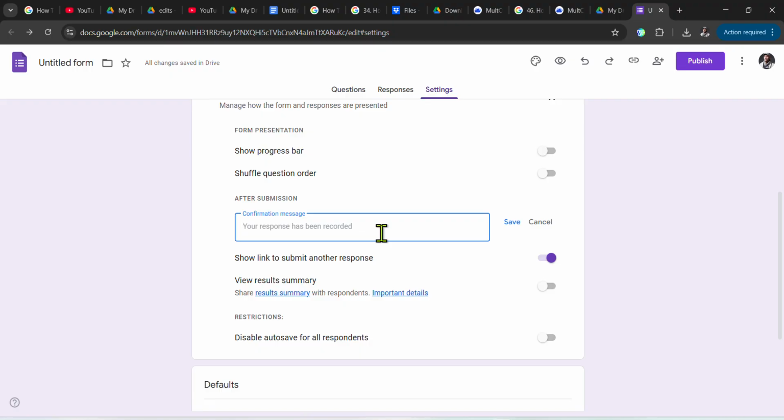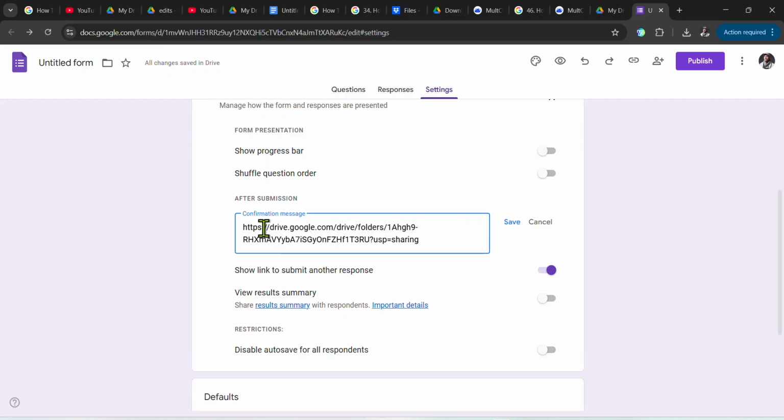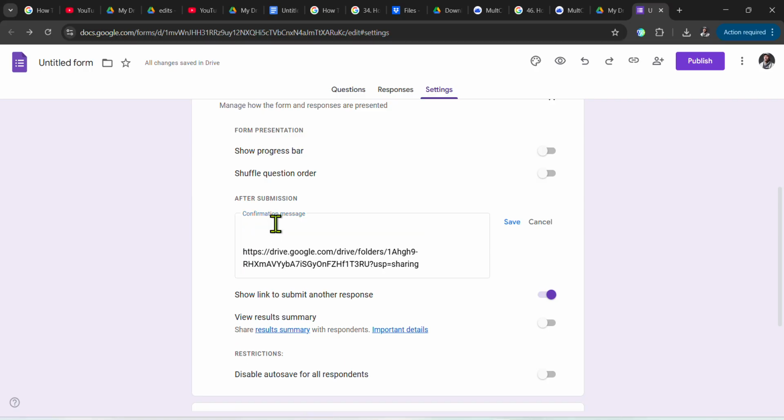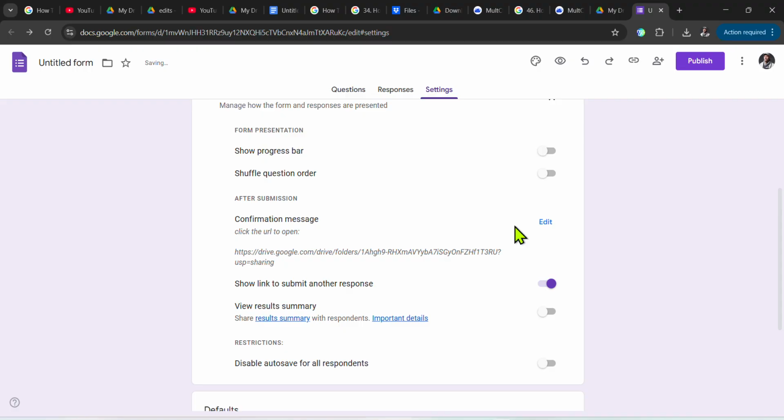Now I paste in the link, the link of the folder that I copied, and then I'll type in something like this. Click the link to open. Click the URL to open. So after you type in something like this, here it is. Click the URL to open. So now I'll click on this Save button.